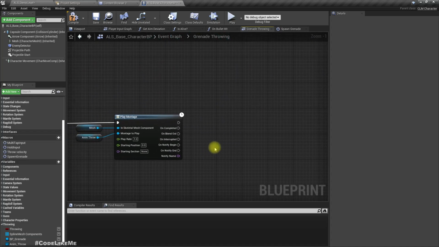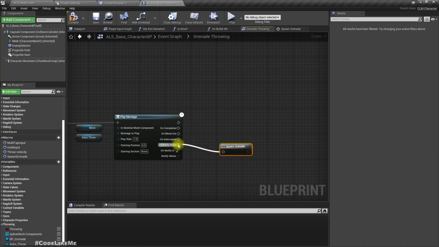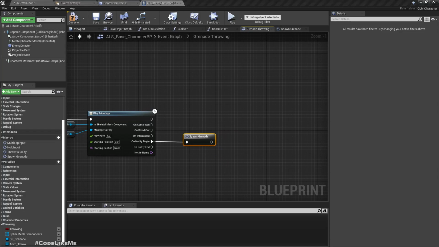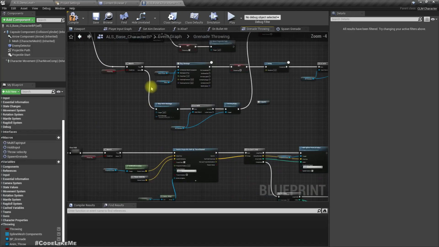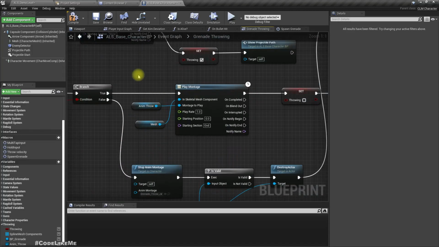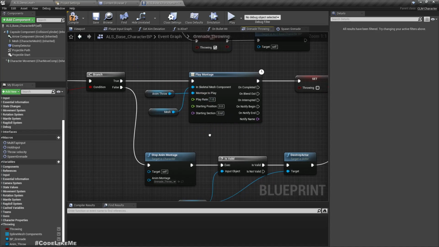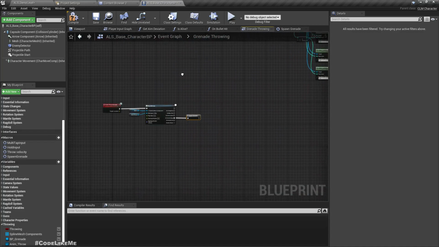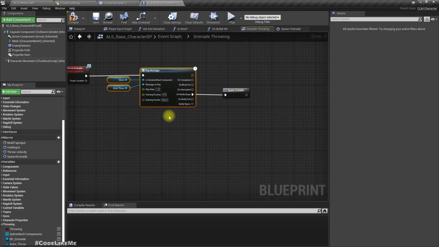Where should I use it? Let's use it here. Spawn grenade in on notify begin, and then we need to play the rest of the montage just like we do after releasing the grenade button. But for the NPC we don't have such an event, so what we can do is do the same thing.